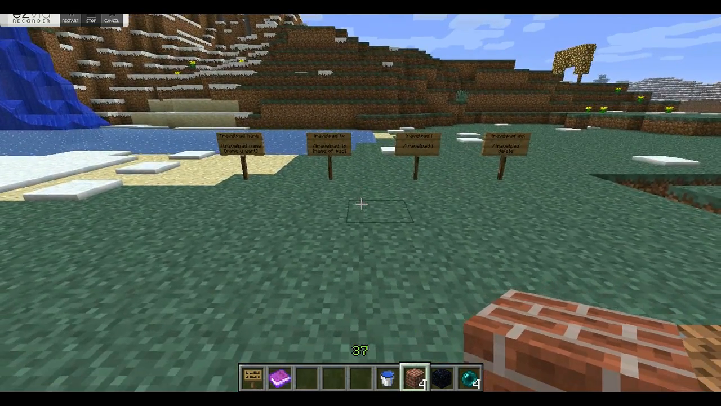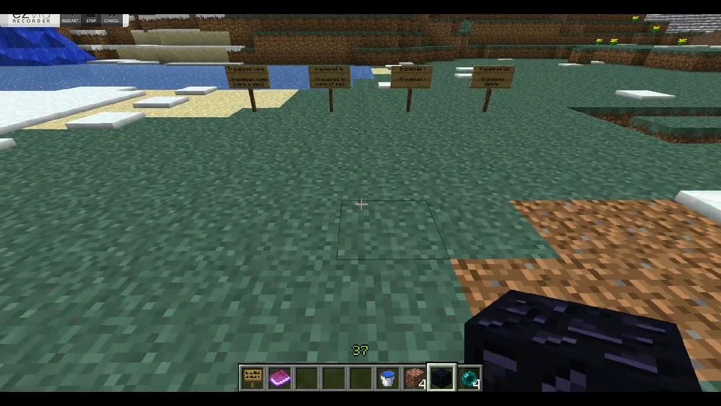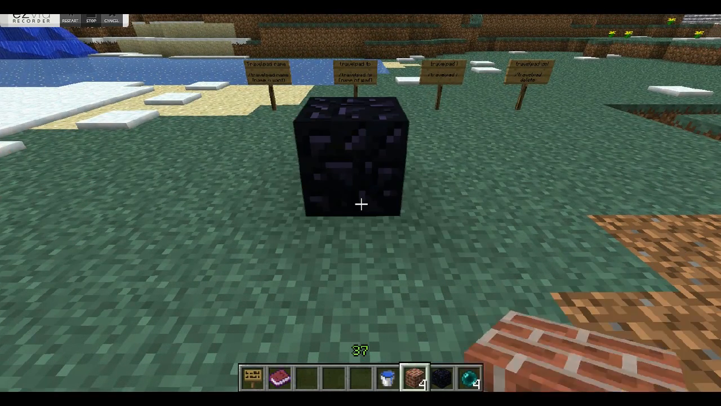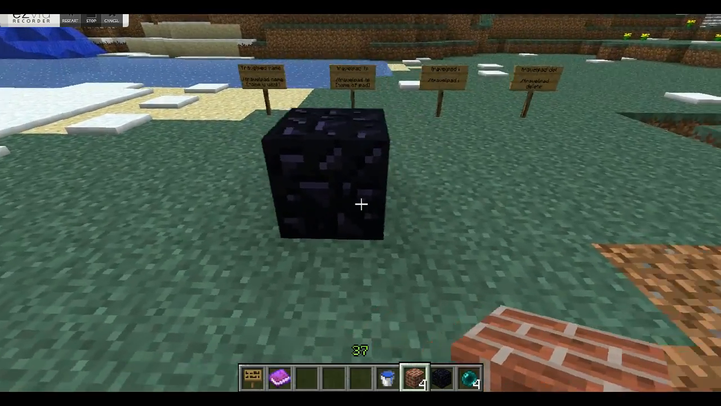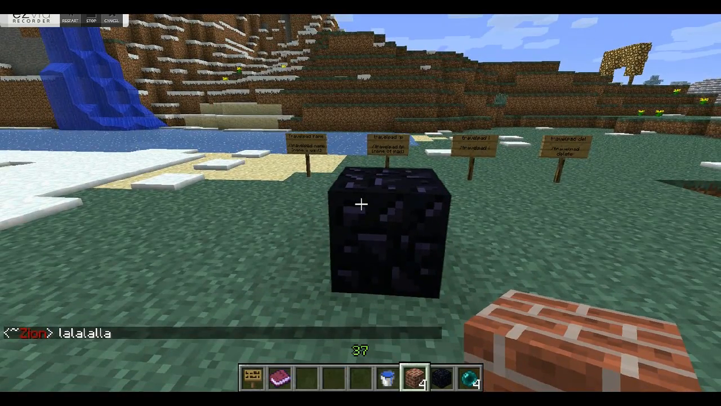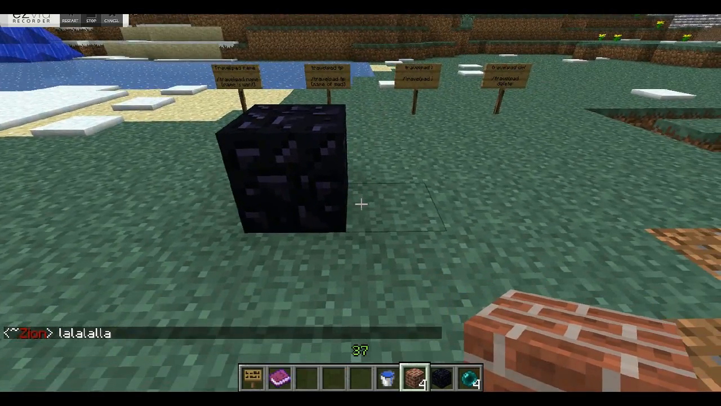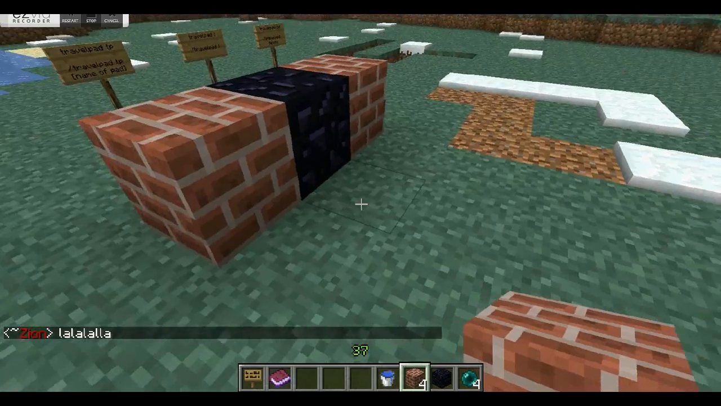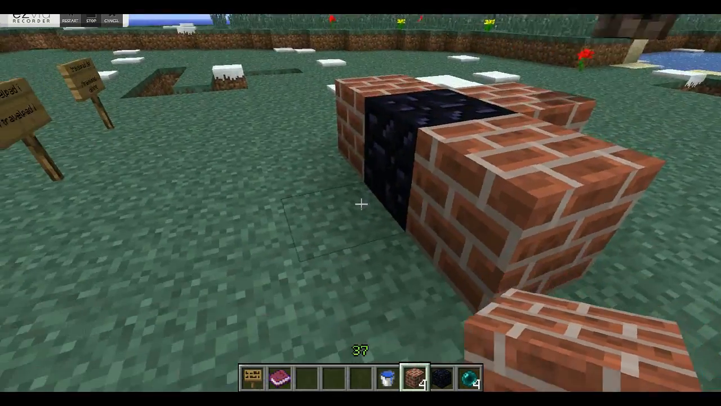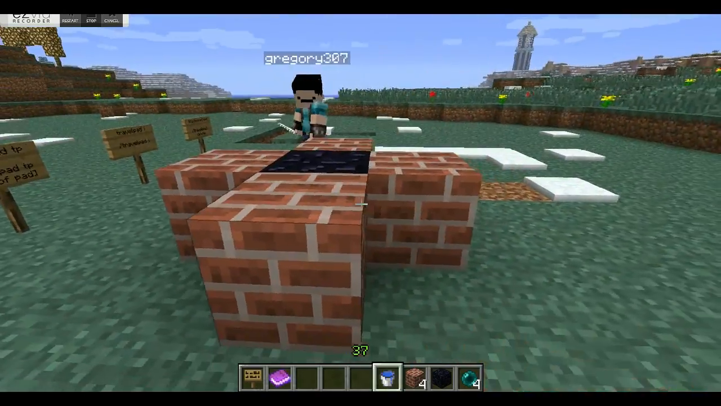But anyways, I want to start off with how to make a travel pad. You will need 1 obsidian and 4 bricks. The way you build your travel pad is that you put the obsidian down, and then you put the 4 bricks around the obsidian. Now, normally after you do this, you have to put a bucket of water on top of the obsidian, but for some reason it tends to do it automatically for me. But if it doesn't for you, then you need to remember you have to put down a bucket of water on top of the obsidian. And okay, it didn't do it for me.